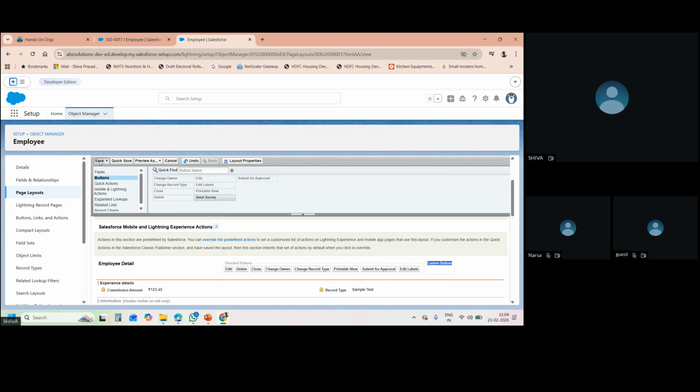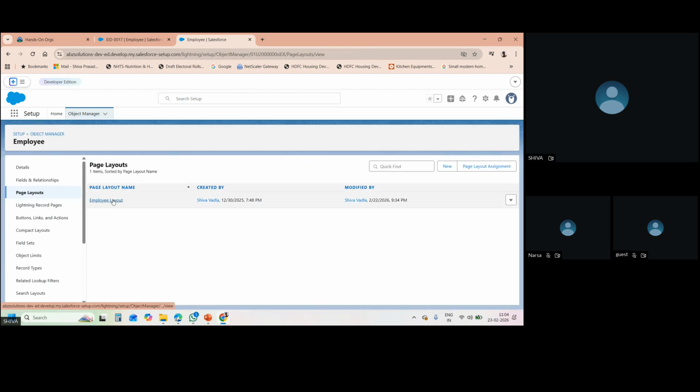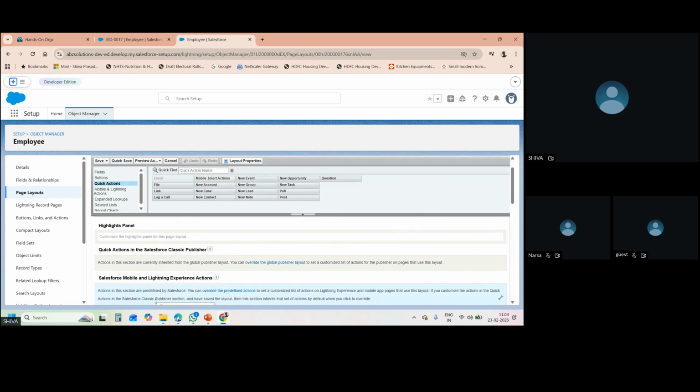Okay, let me save. And Lightning quick actions. These are the quick actions. Let me show you dropping down one quick action.